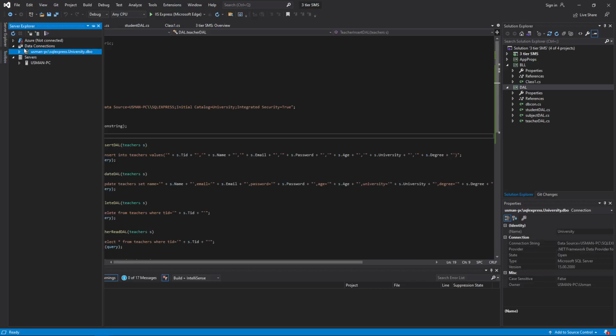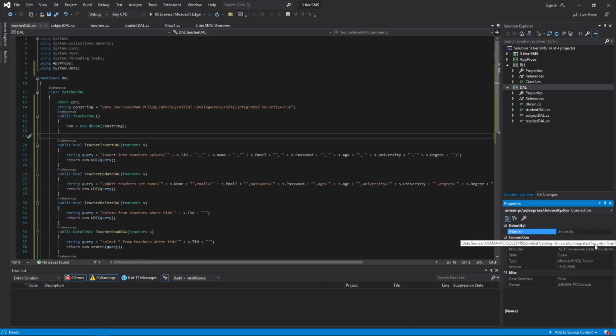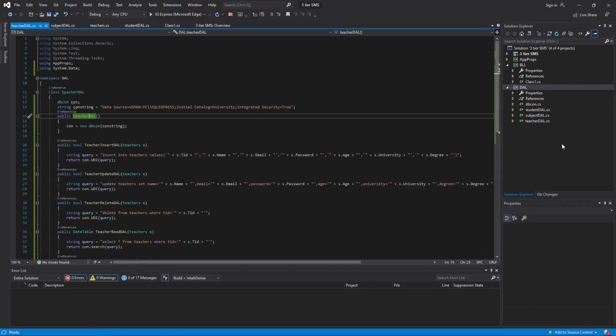If this doesn't appear, right click here and click on properties. Here is the connection string. You just need to copy this and put it here. That's all you need to do. Okay, now our DAL is ready.